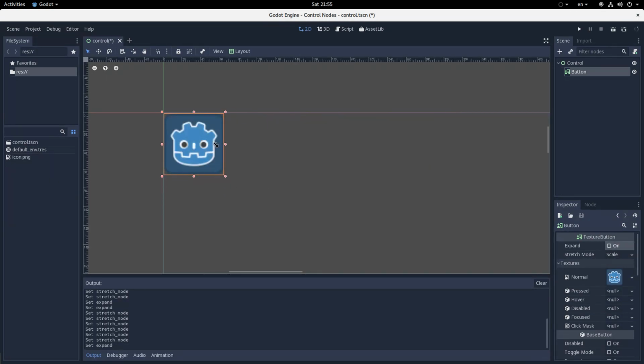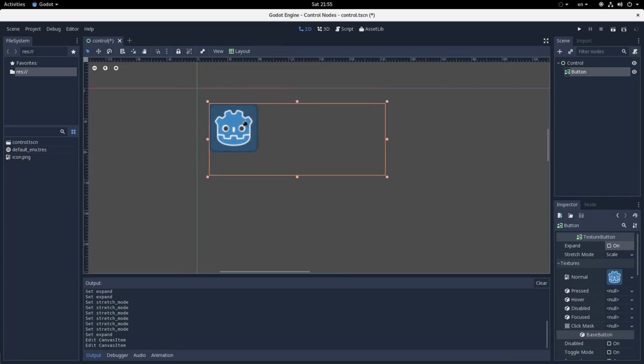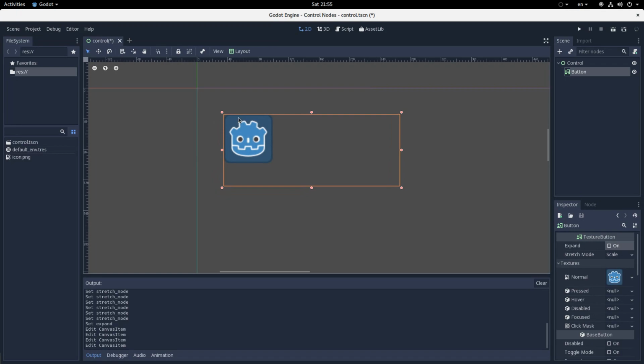Usually I leave expand disabled, because if I make a texture for my texture button, I'm pretty much happy to keep it there, however I designed it to be in a sprite or my graphics editor of choice. Generally speaking, that's just not something I use, but you might want to use it.